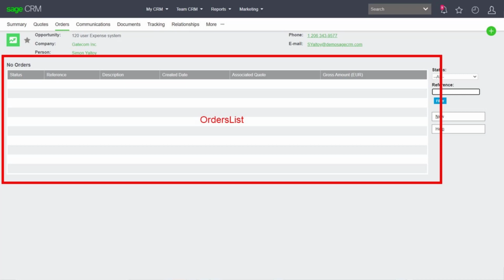And if you want a complete description of the interface changes, please refer to the release notes for Sage CRM 2021 R2. And again, these changes do not apply to existing systems that are upgraded.